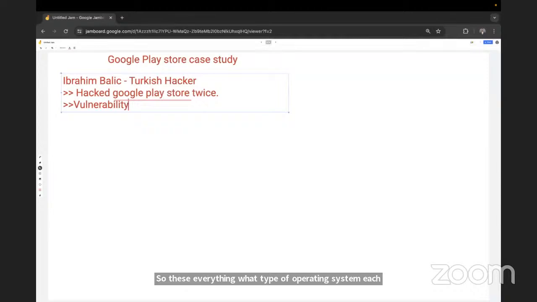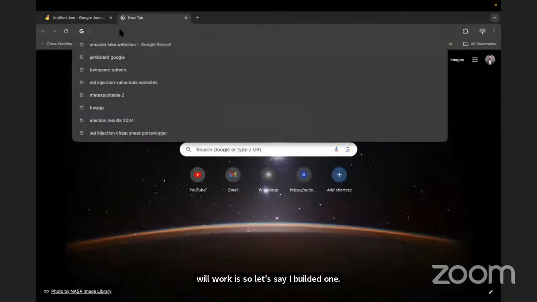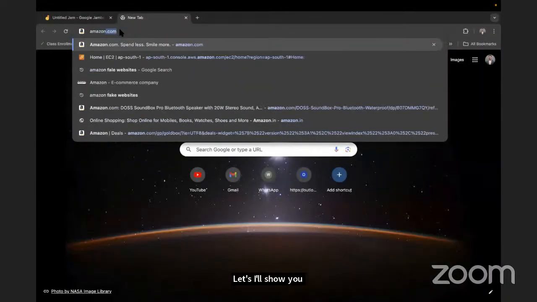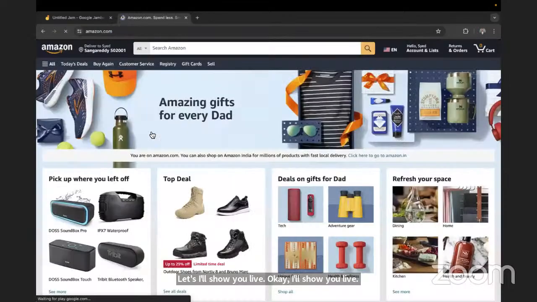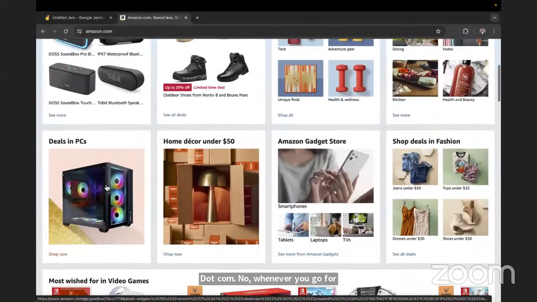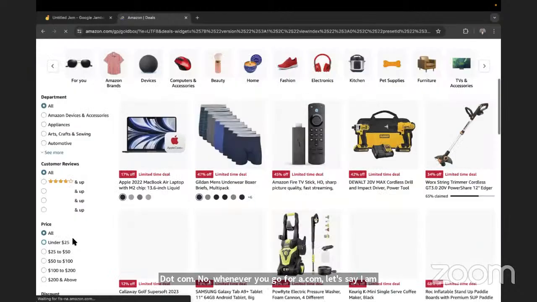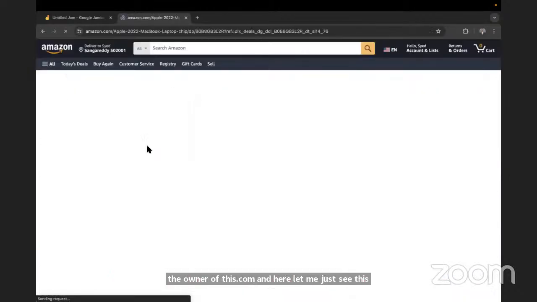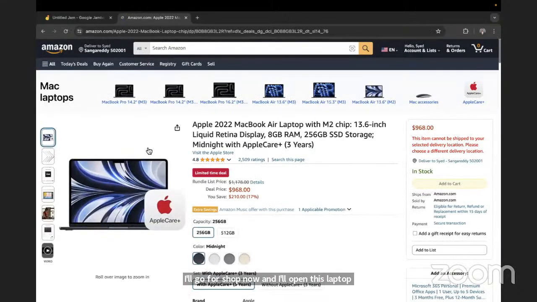What does loophole mean, sir? So loophole is nothing but, Ritvik, let me show you live. We'll go again to amazon.com. Let's say I am the owner of this amazon.com. I'll go for shop now and open this laptop product. So this one product is there, right?